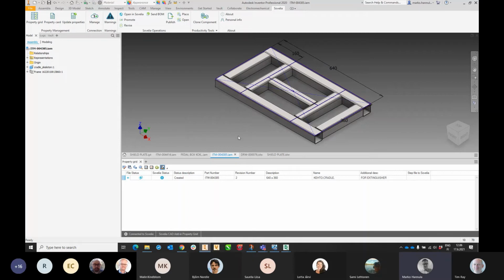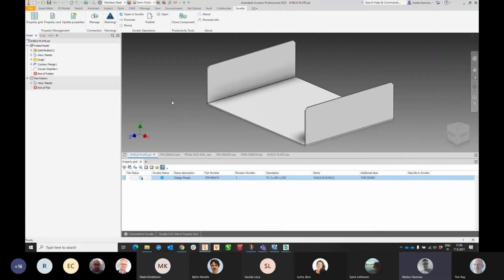Well, then, if we want to change something, something which is really important is revising. And we have one really, really nice new feature in 21.5, CAD integration. So here's my shield plate. And now we need to revise it.